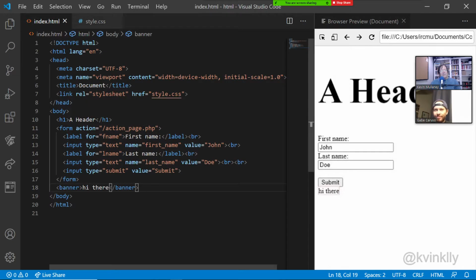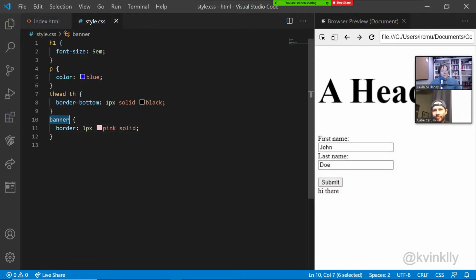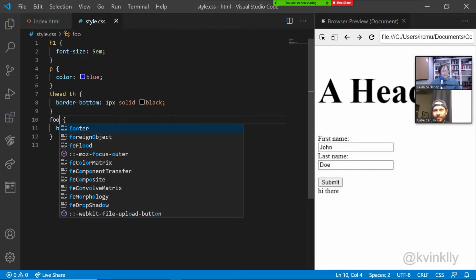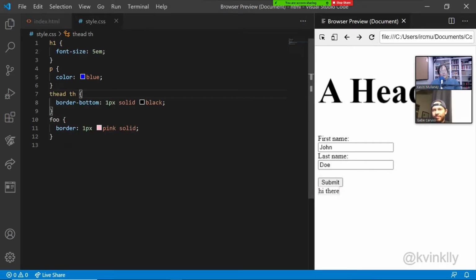So even though you've made up this thing called a banner, and let's call it something else. Foo is a common made up term that people use to test things. Okay, we have to put the style there too. Foo. And it works. Notice that it's not highlighted in the same way. I don't know if you can tell, the color is slightly different. And I think that's VS Code recognizing, hey, you made this up. This doesn't make any sense. But it still works.